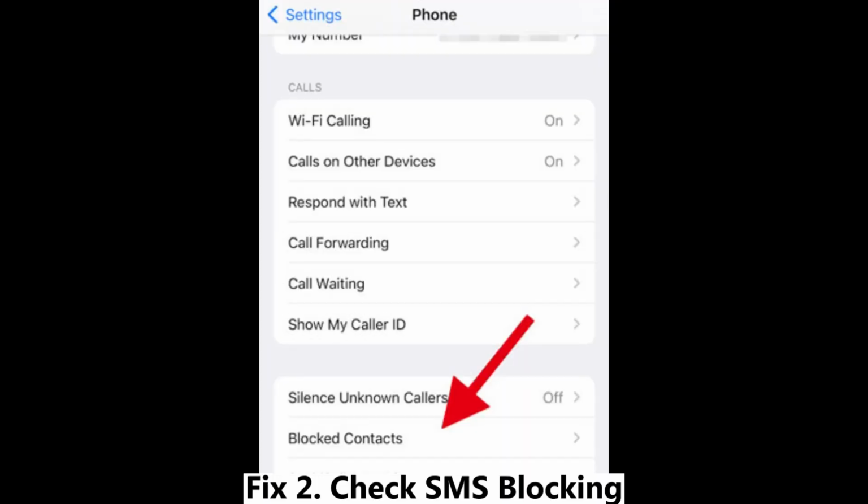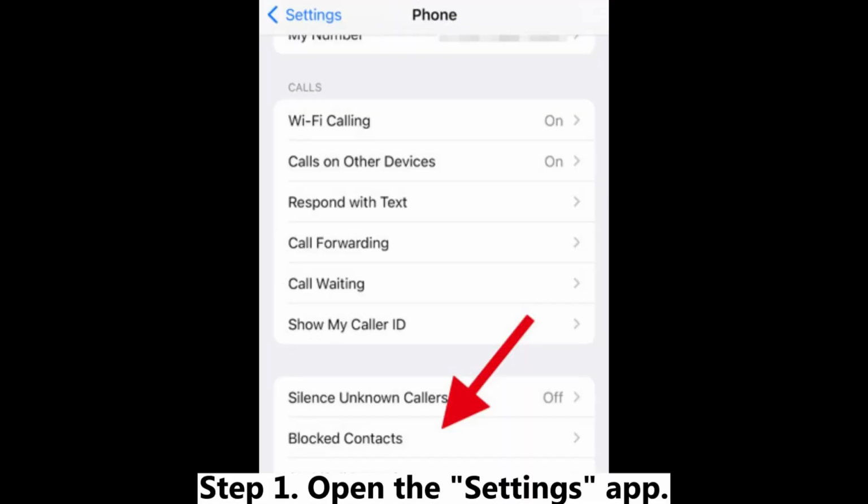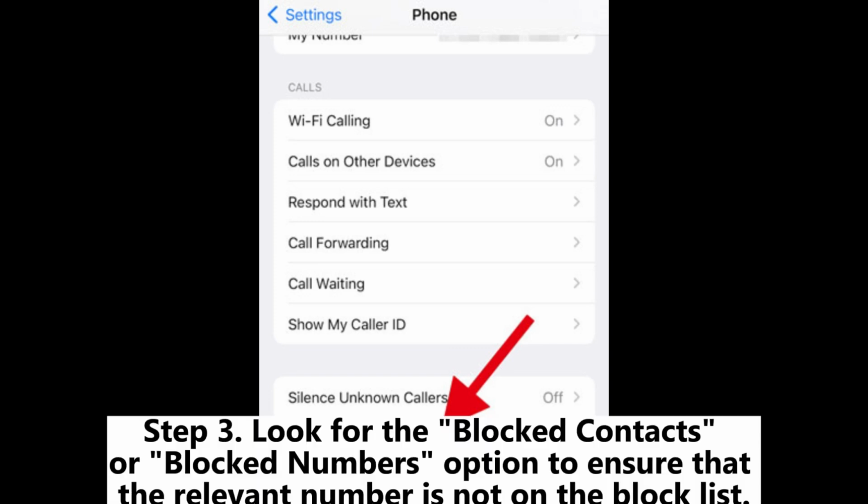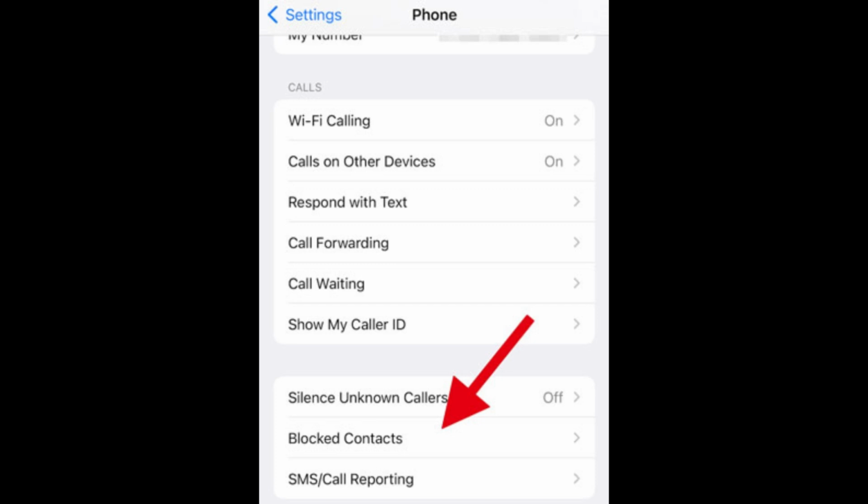Fix 2. Check SMS blocking. Step 1. Open the Settings app. Step 2. Tap on Phone or Messages. Step 3. Look for the Blocked Contacts or Blocked Numbers option to ensure that the relevant number is not on the block list.